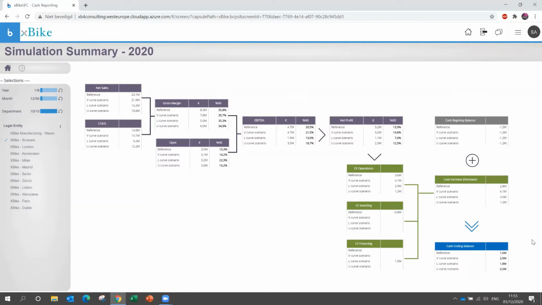I hope that with these 50 minutes, I was able to give a quick, high-level overview of the full financial planning of the three financial statements for the simulations. And please, if you have any questions, we still have 4 minutes available for any questions you will have.